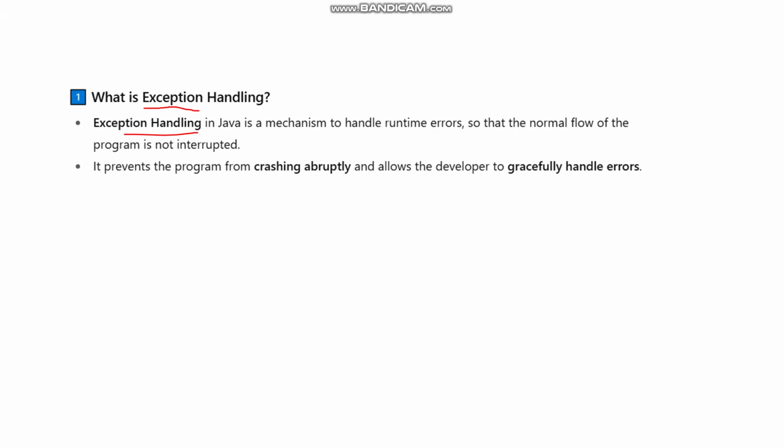Exception handling in Java is a mechanism to handle the runtime errors. To handle the runtime errors, we need a mechanism called exception handling, so that the normal flow of the program will be executed. The normal flow of the program is not interrupted. Without an exception handling mechanism, the program will be stopped and we are not getting any output.